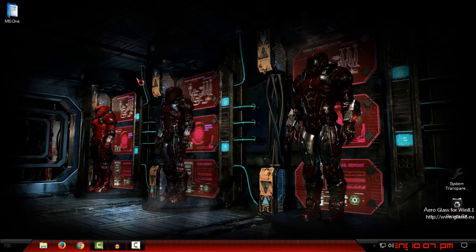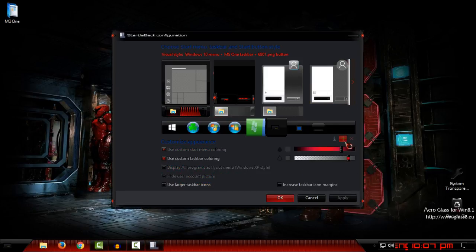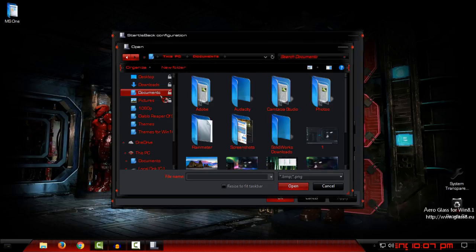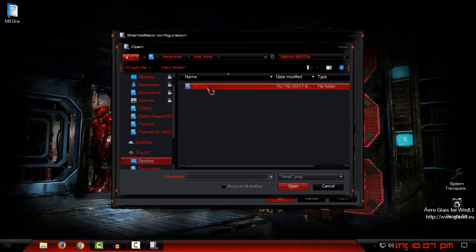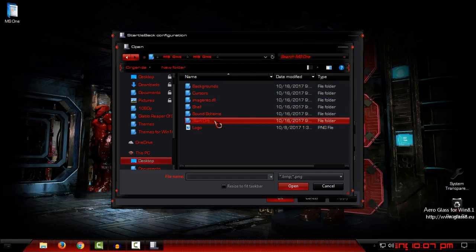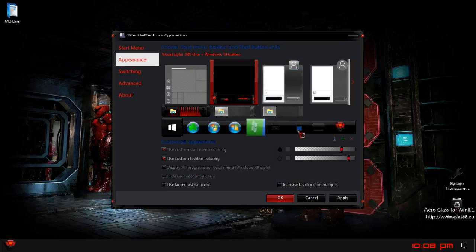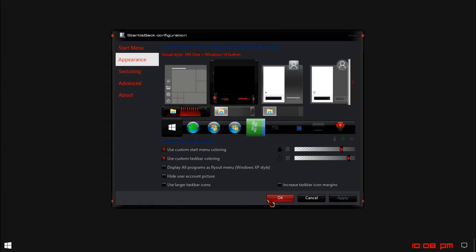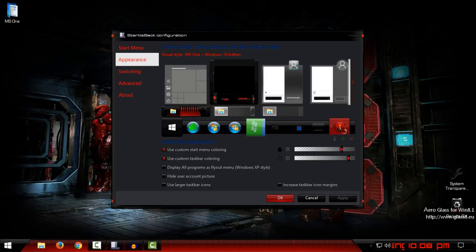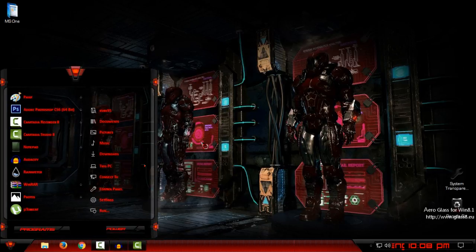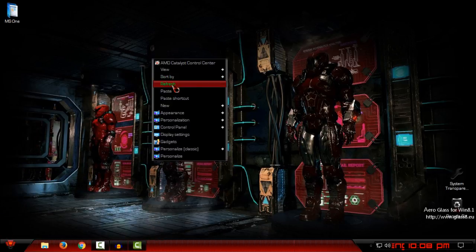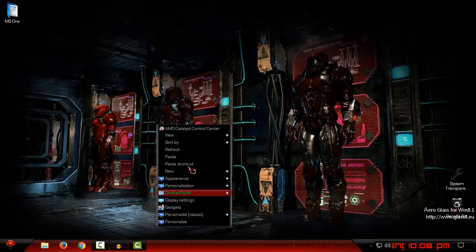Okay, here I'm going to change the start button. So simply go to the MS1 folder and find the start orb. Open the image. Okay, that's it. I really like the start menu, and the theme is really amazing.